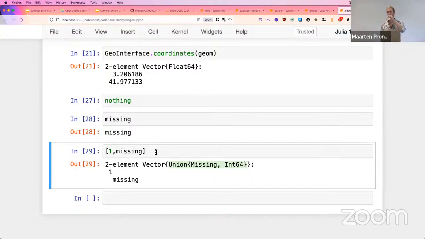What would happen if you tried to sum that? Would it calculate it as one? Would you calculate it as missing? And can you adjust the behavior of that?